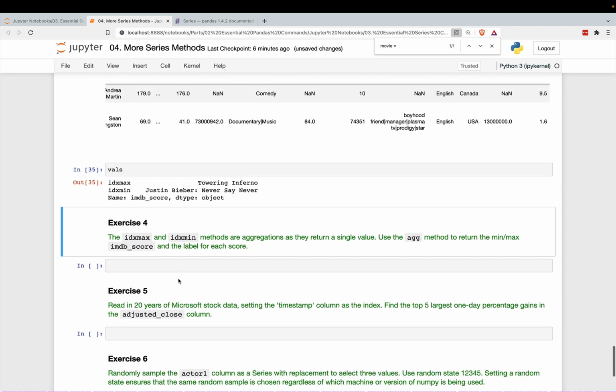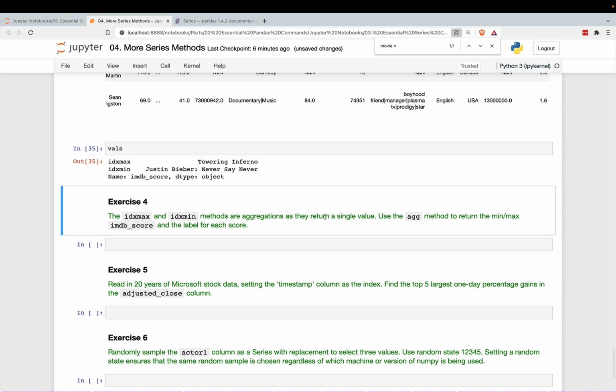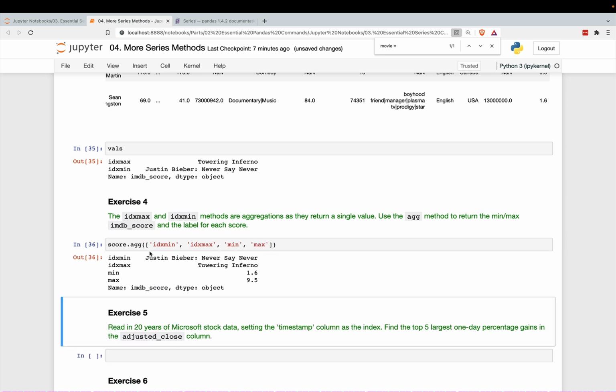All right, number 4, the idxmax and idxmin methods are aggregations as they return a single value. Use the agg method to return the min, max IMDb score, and then the label for each score. So we've already done that, but let's just do it again. We can pass idxmin and idxmax into this agg method, min and max like that.